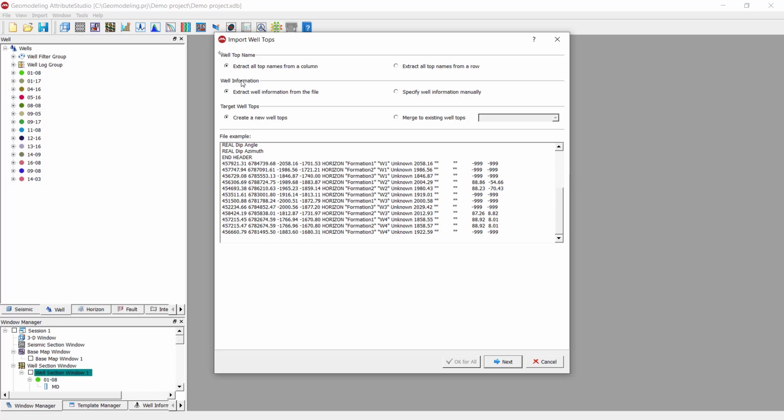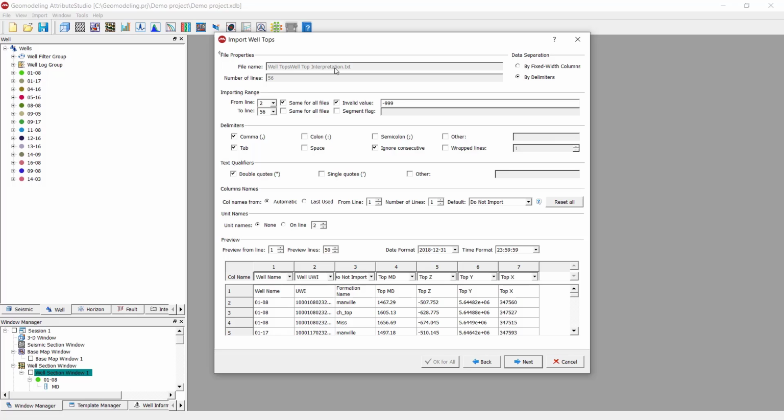And then you can select if the well information is extracted from the file or you specify the well information manually. If in your file you have a column of the well name, then you can select extract well information from the file. Otherwise, you need to specify well information manually. And you can select the target wells to create new well tops, or you can merge to existing wells if you already have some well tops in the project. Then you can click Next.